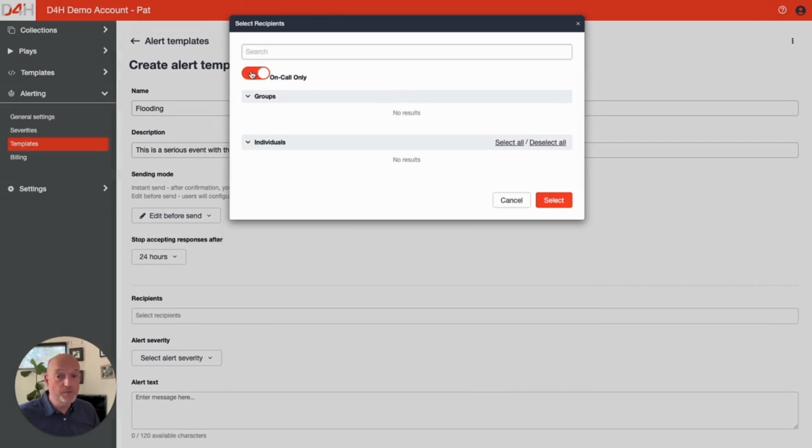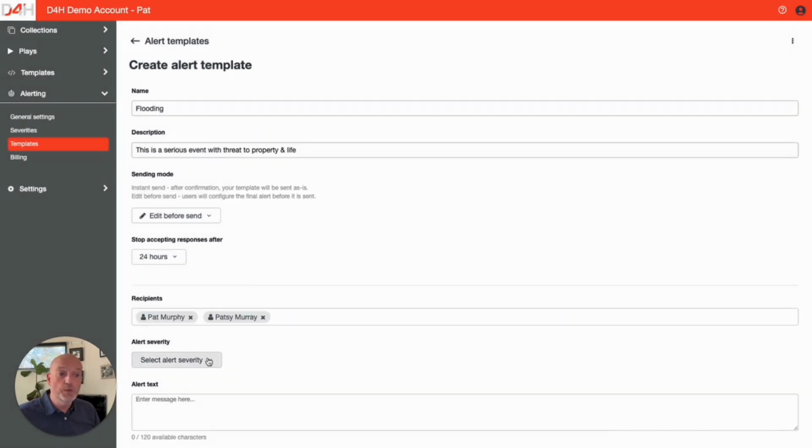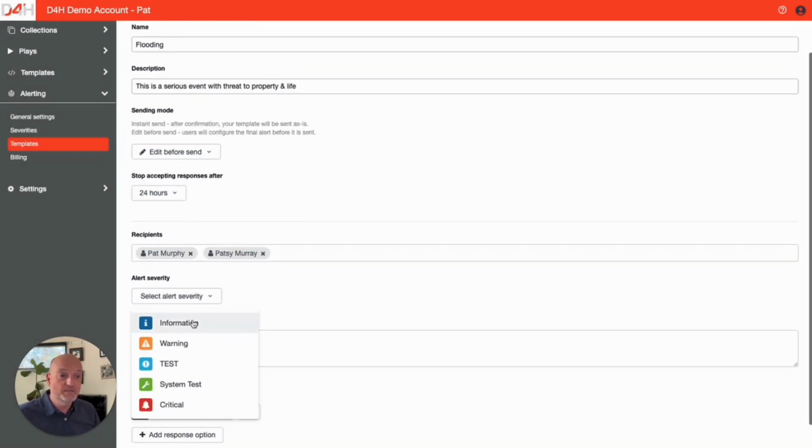On call only will filter to people who are set to on call right now, or we can filter it by group, or we can select individual people from this option here. We can select an alert severity, so we've got different options here configured, and they're configured in the severities options here, which is covered in a different video.